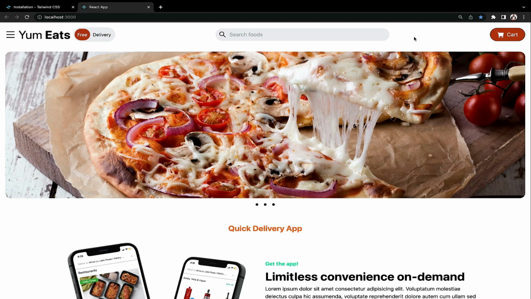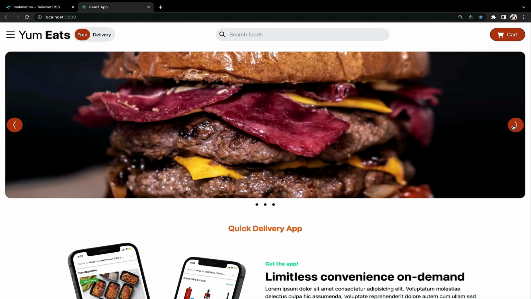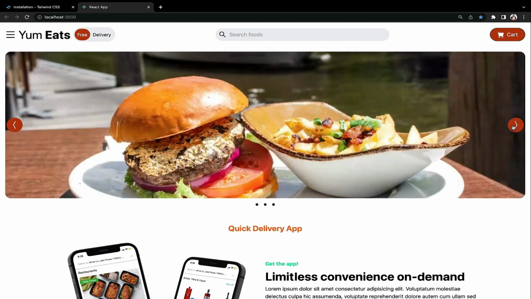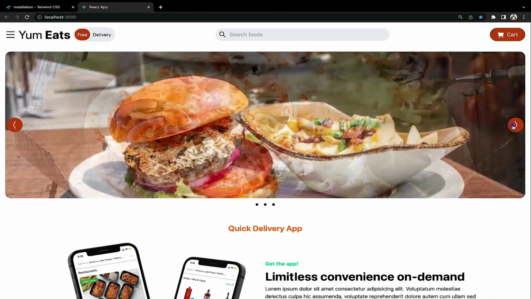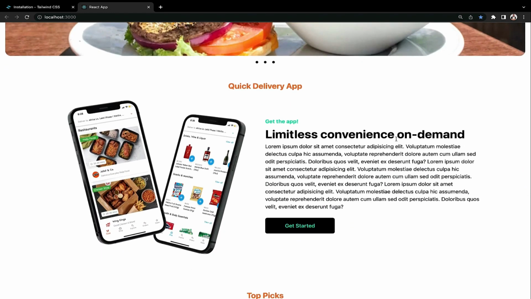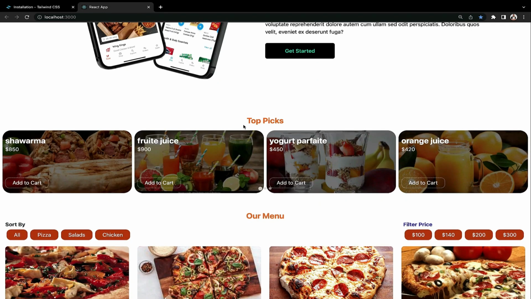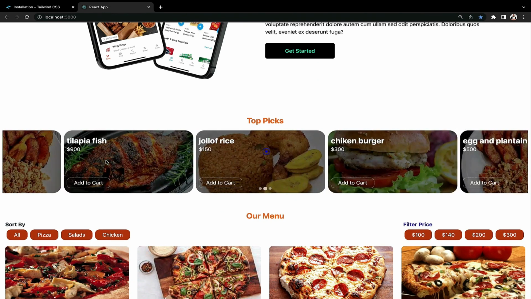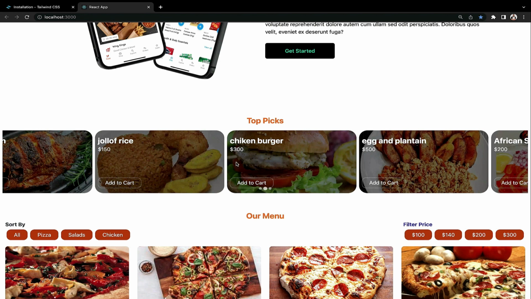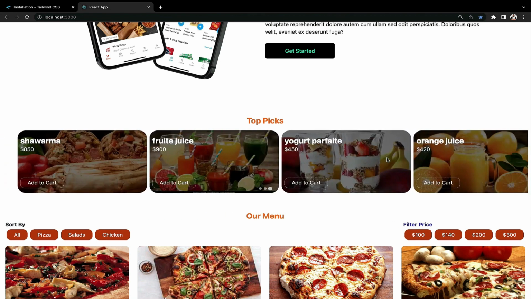Right below the top nav component, you are going to see the hero component, where we have the beautiful slider over here. Can you see? Okay, and right below the hero component, we have the quick delivery component. Below, we have the top pick component. And as well with this beautiful slider, for sure, you are going to love it.